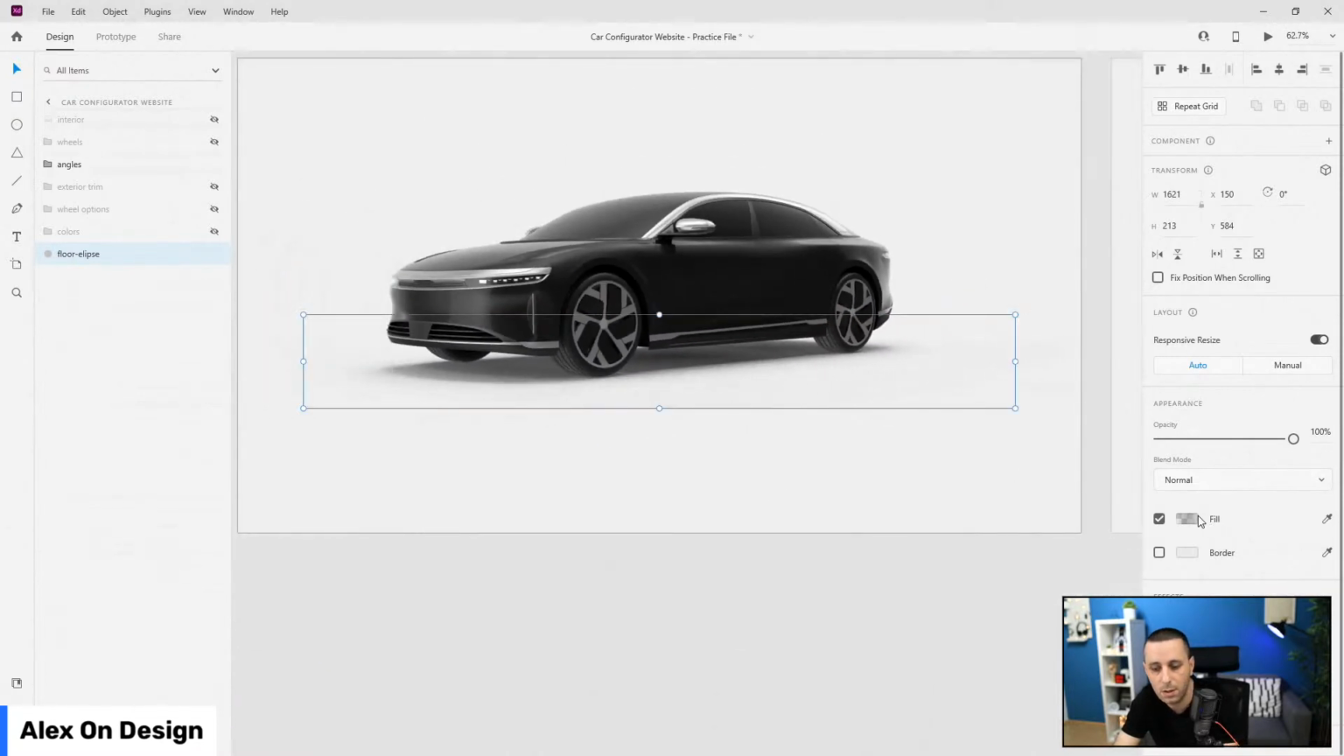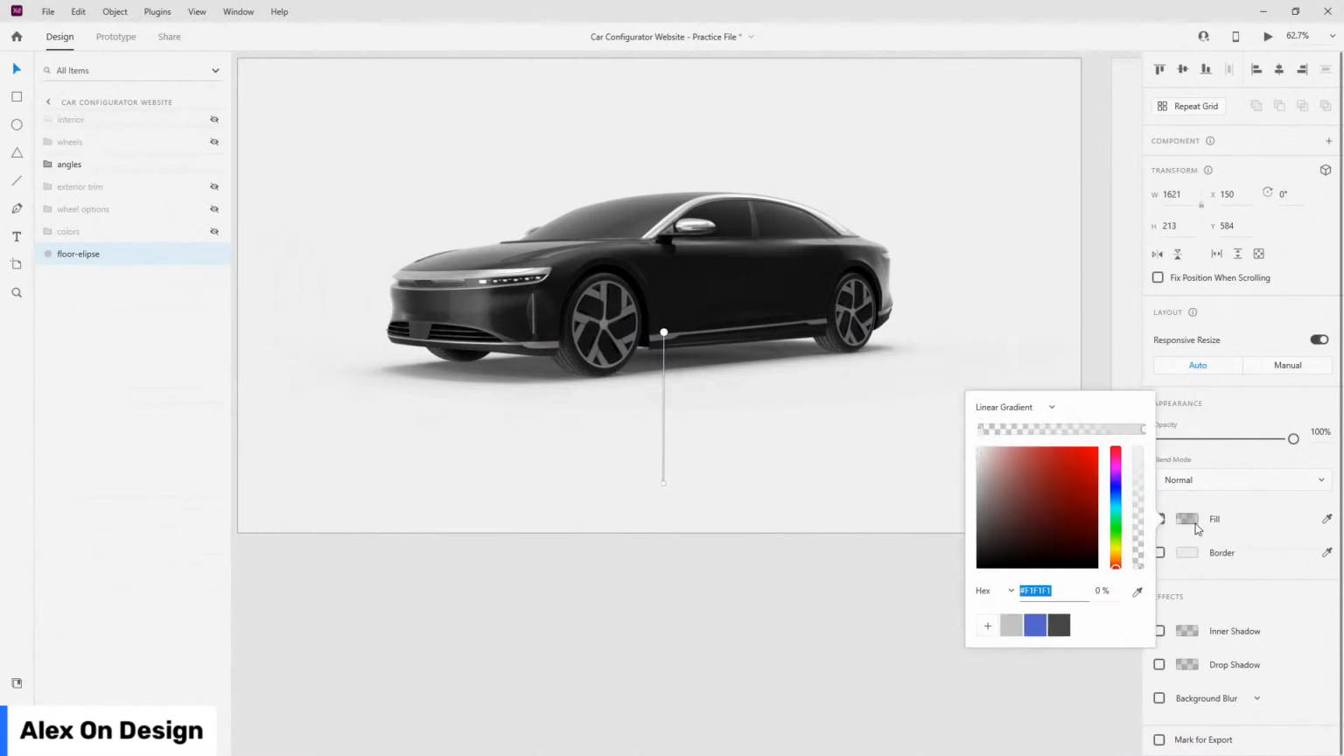And if I click right here and hide myself just so you can see it better, what we have is this linear gradient. So here we have F1, F1, F1 with 0% opacity, and it goes up. And here we have this one, which is DE, DE, DE, and it's at 100% opacity, and it goes right here.